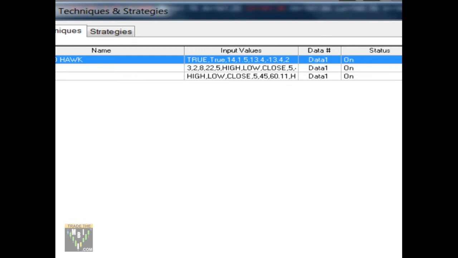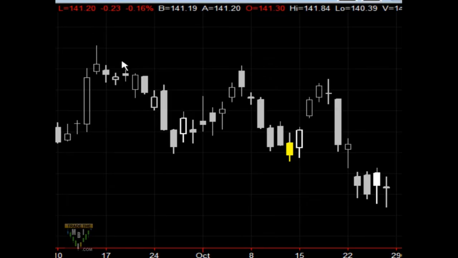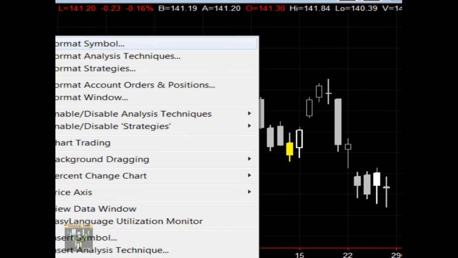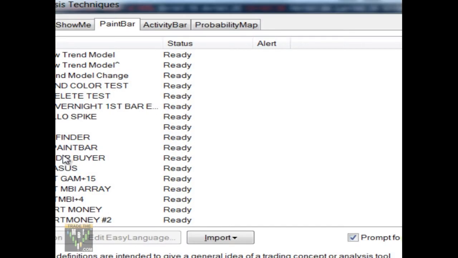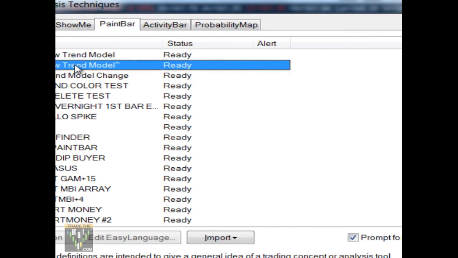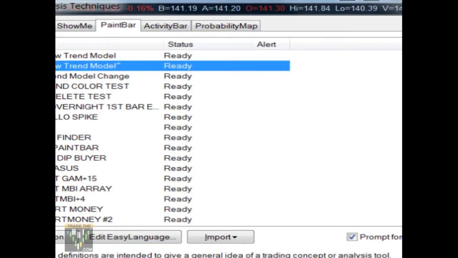And it's important to have these two at the top from a status standpoint as far as the way the computer reads them for placing them on our chart. So our next one clearly will be, we'll insert Analysis Technique, and we will want to put in our new trend model, which will color our candles.